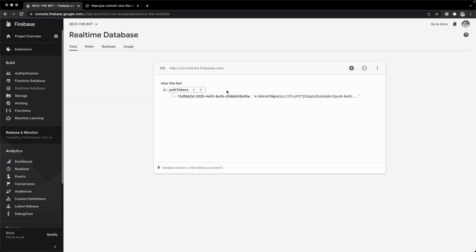Oh, also, a thing I forgot to say while recording is, make sure nothing can access the auth token database branch. Go in your Firebase rules and make sure that branch doesn't have any read or write permissions enabled.